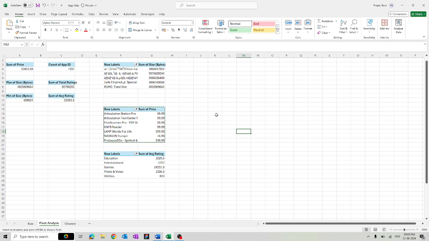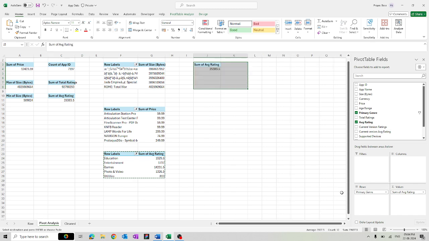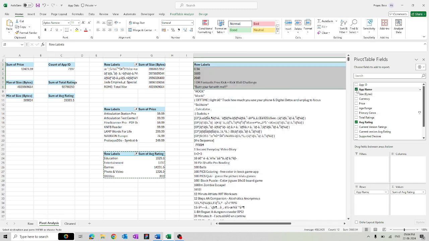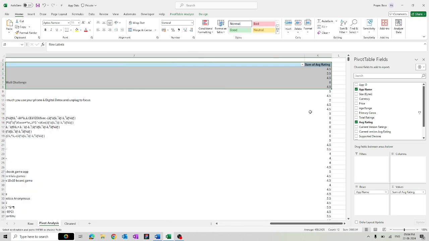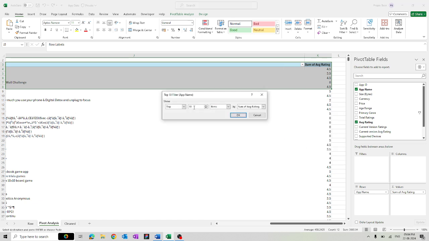Okay, the next part is you have to do top and bottom 10 apps by languages. Top and bottom 10. Okay, we will do this at the last. Let's complete the top 5 also. Top 5 apps by average rating and current version average rating. Okay, so top 5 apps, not by primary genre. So I'll remove this primary genre, and top 5 app names by average rating. I'll make it as top 5 quickly.